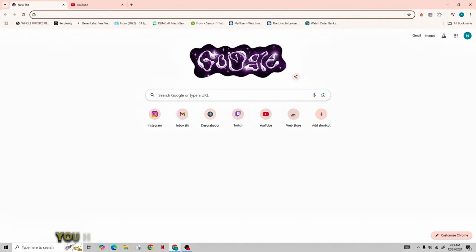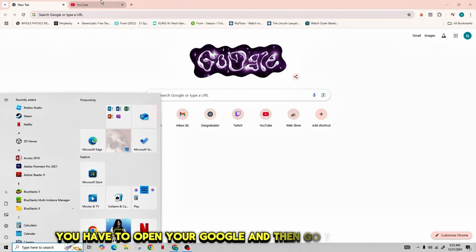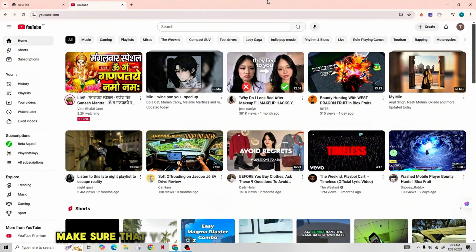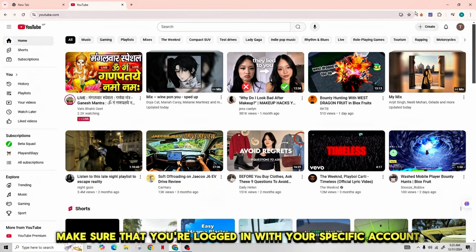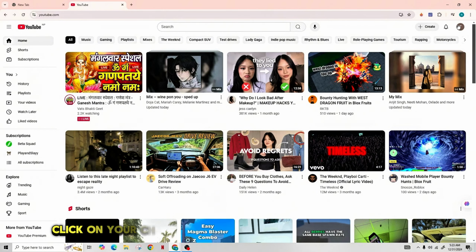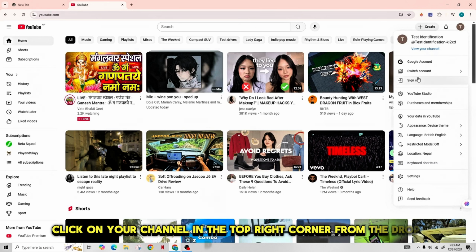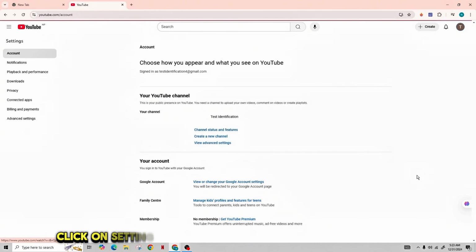So first of all, you have to open your Google and then go to youtube.com. Make sure that you're logged in with your specific account. Now once you're there, click on your channel in the top right corner. From the drop-down menu, click on Settings.